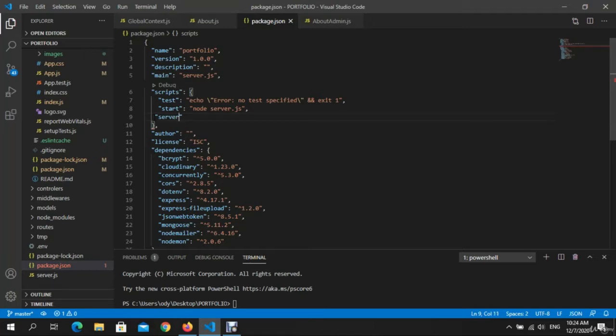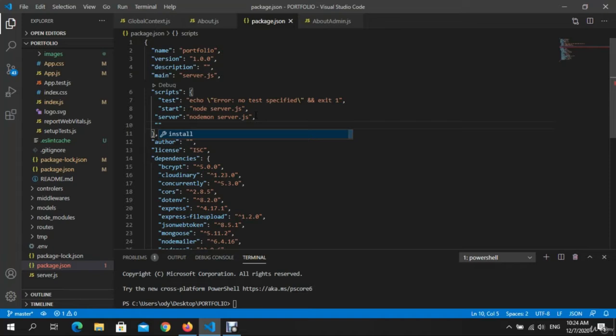Okay, I think we got it. Let's write server. Nodemon server.js. Okay, we got it. Don't need to write it if you got it. Server.js. After this, let's go and write client.